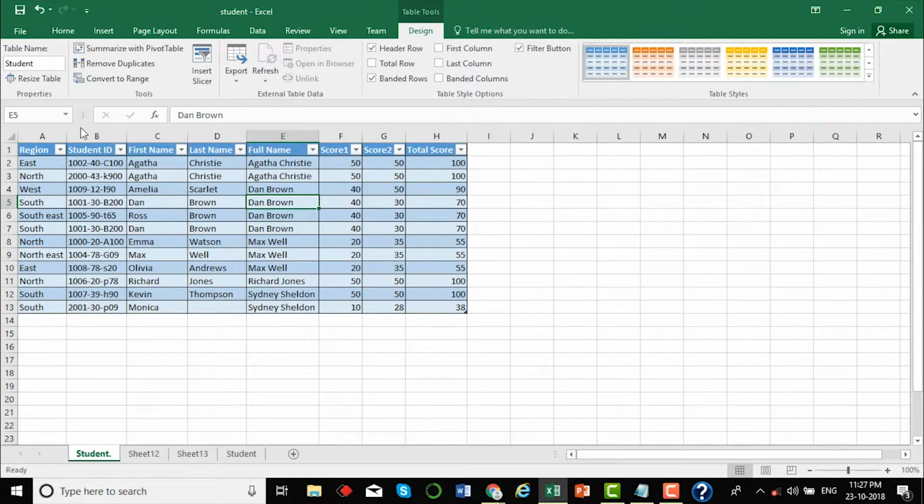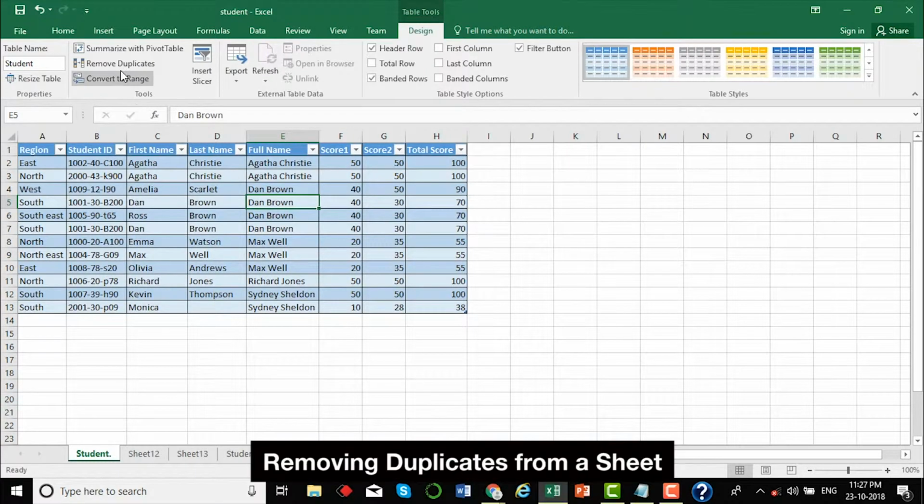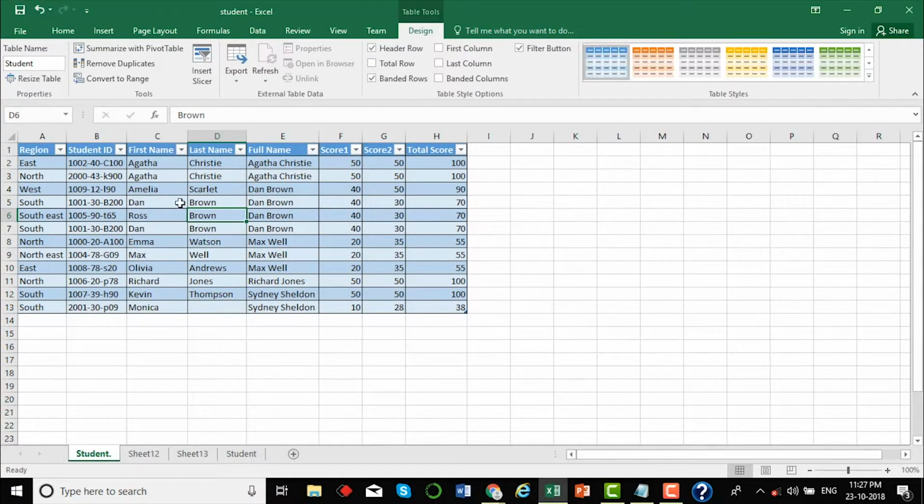And also you have other options like remove duplicates. So if in this entire table I want to remove any duplicate records that may exist, then I'll click on Remove Duplicates. So all of the data which has duplicates will be removed, leaving behind only unique records and deleting its copies.